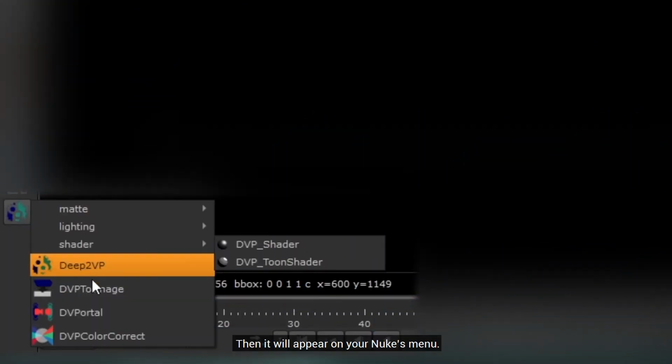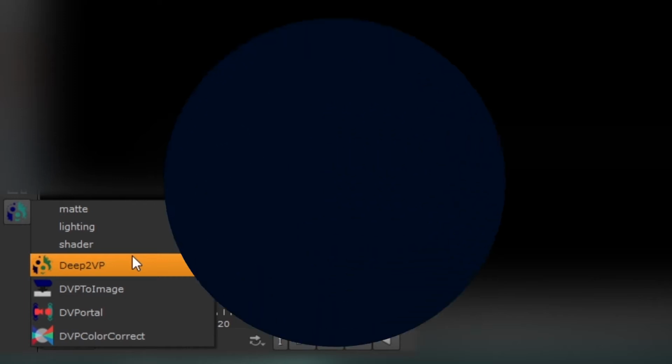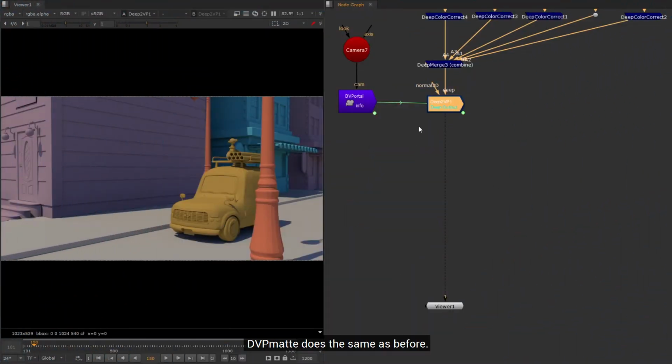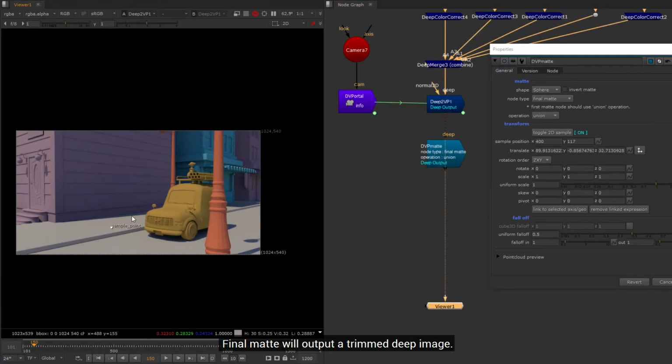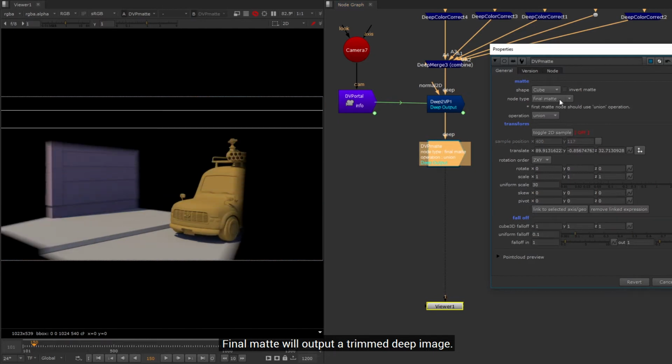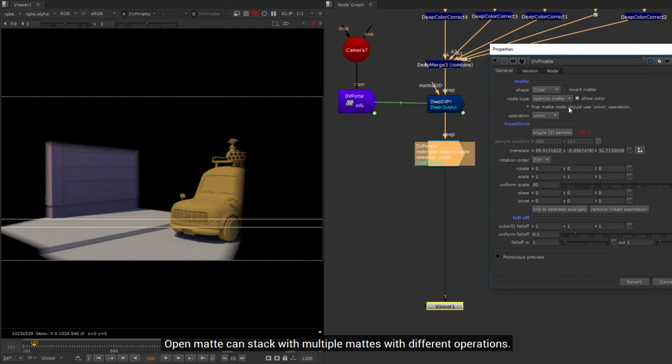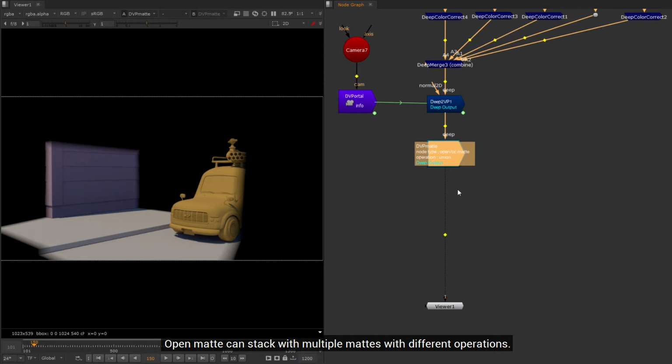Then it will appear on your Nuke's menu. DVP Mat does the same as before. Final Mat will output a trim deep image. Open Mat can stack with multiple mats with different operations.